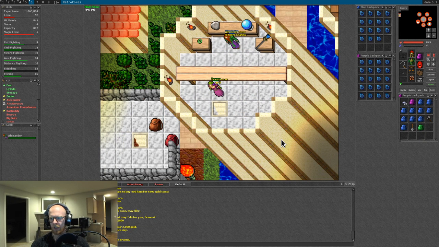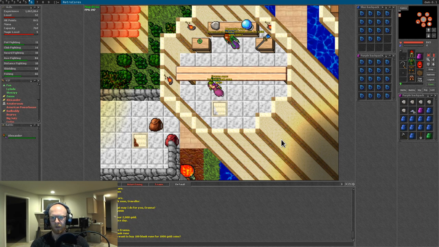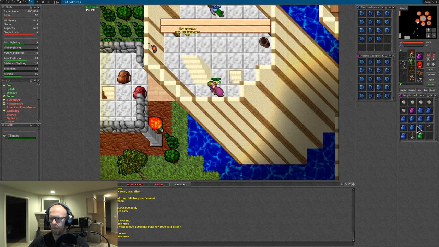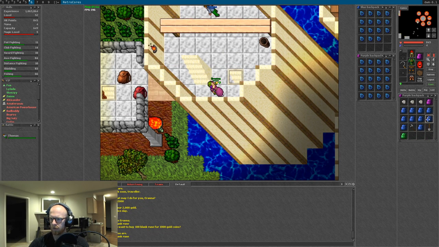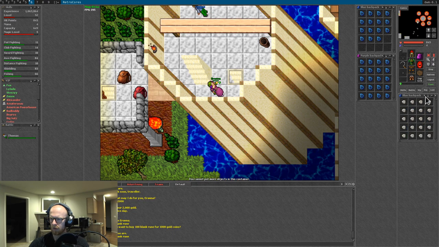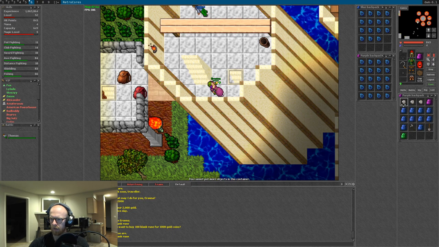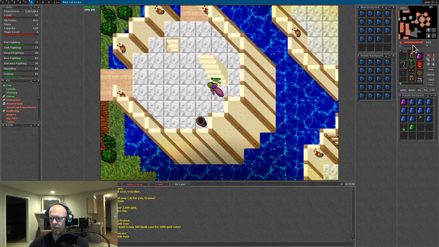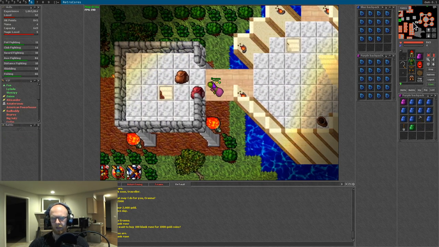Hi, bye, 100 blank rune. How many blank runes do I want? Total, I want 200 blank runes. Yeah. Okay. That one, perfect. 2, 3. All right, I got all my blank runes now. Now I'm good.